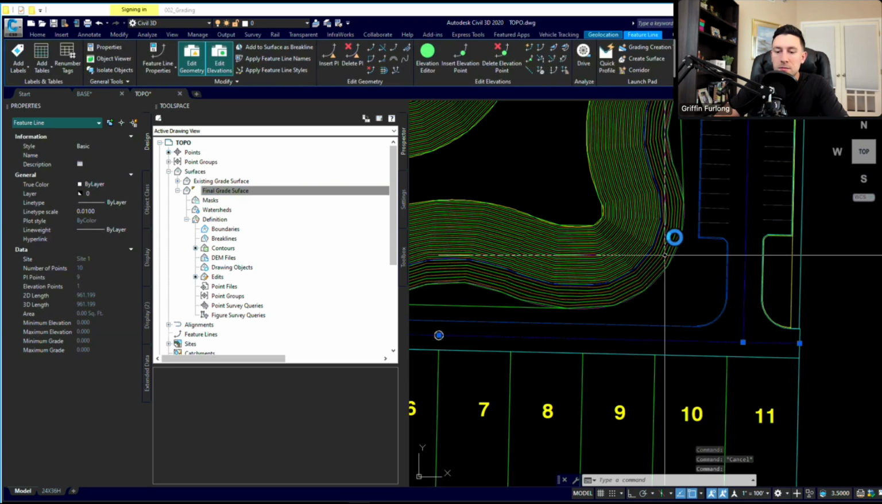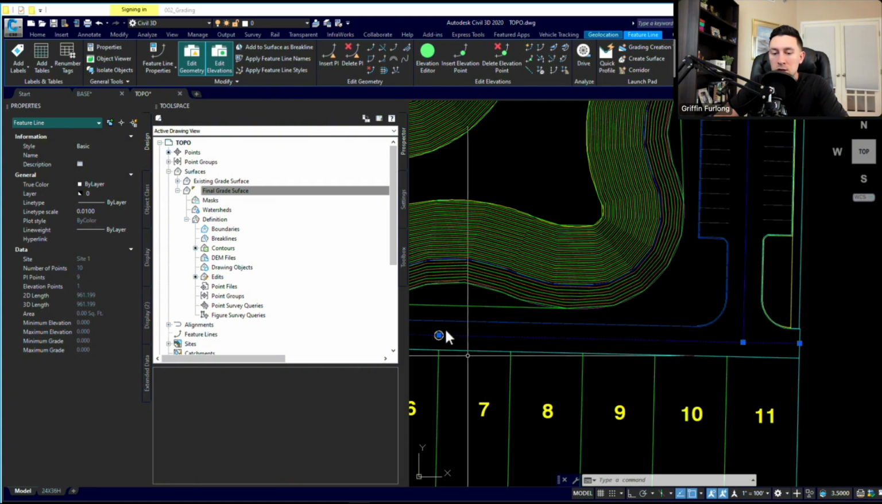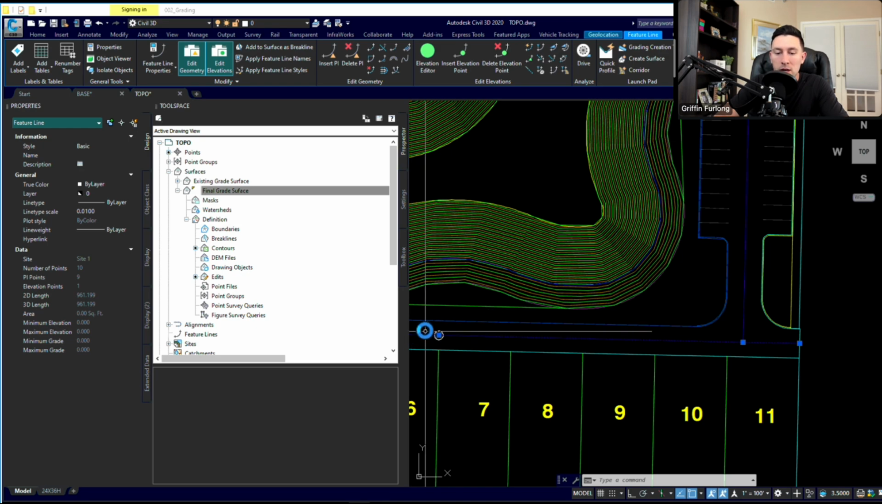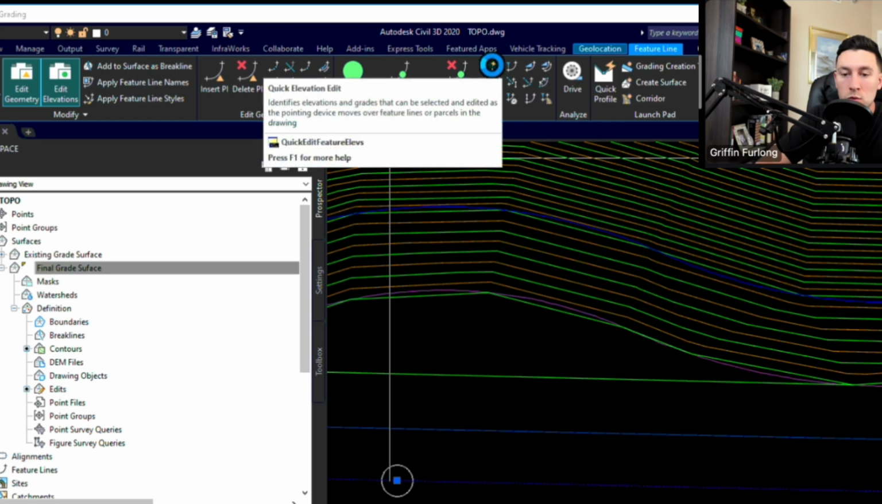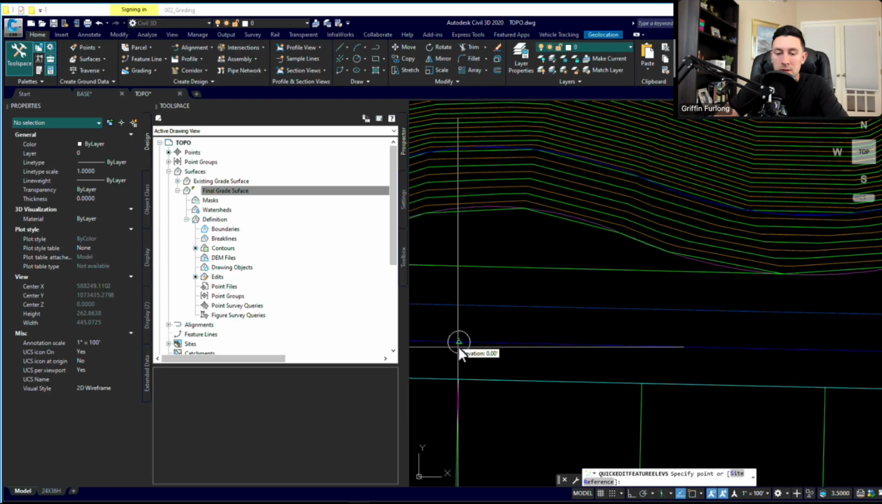So let's start setting some grades. I know that this pond top of bank is 20. These low points are dictated by the pond staging. So let's just start setting some of these points. I'm going to set this one at 20. So if I just wanted to set that point at 20, I could either go to the elevation editor up here, or I can go to this nifty tool called the quick elevation edit. I really like this guy. So I'm going to press it. I'm going to hover over this point, and I clicked it, and now it's asking me to specify elevation. So I'm going to specify 20.